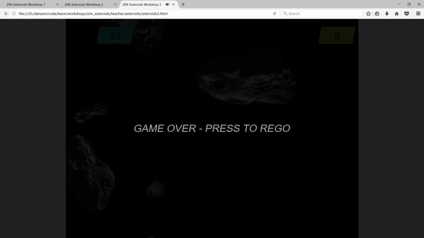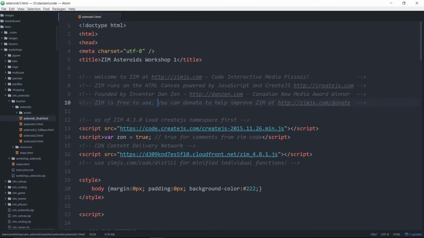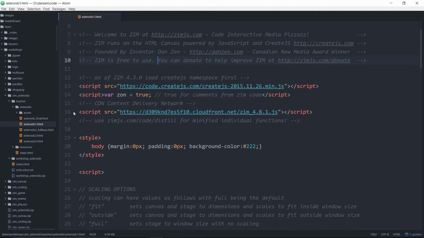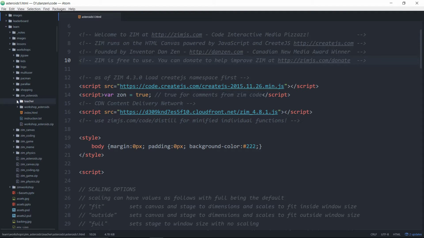Let's just take a quick look at the code that's in here. Here's Asteroids 1, for instance. And this is the zip file here. You get a teachers folder and a workshop asteroids folder. So you would give out to the students the workshop asteroids, actually a zip of it, and they can unzip that and they get their stuff. And then you can prepare with asteroids 1, asteroids 2, asteroids 3.